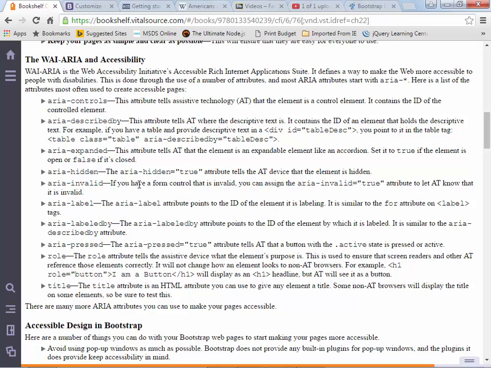ARIA hidden, which tells the assistive technology device that an element is hidden. ARIA invalid, as it says, if you have a form control that is invalid, you can just set the invalid to true to let the assistive technology device know that indeed it is invalid. ARIA label points to the ID of the element it is labeling. It's similar to using the for attribute on label tags. ARIA labelledby, points to the ID of the element to which it's labeled. Similar to the describedby attribute up above here. ARIA pressed. When set to true, it tells the assistive technology device that a button is pressed or active.